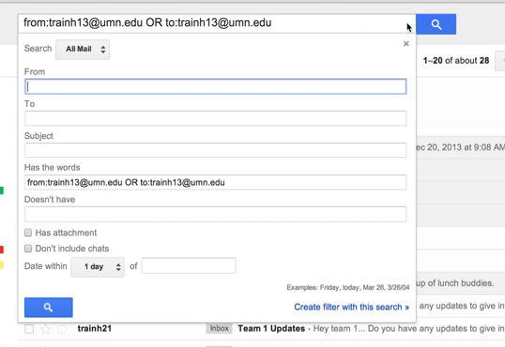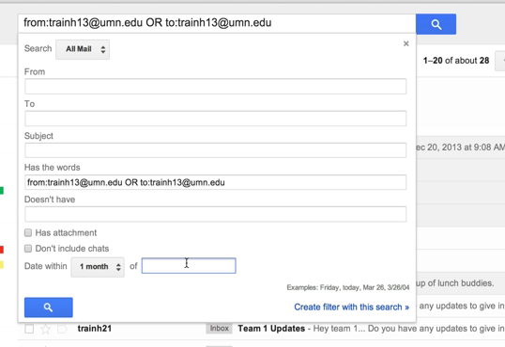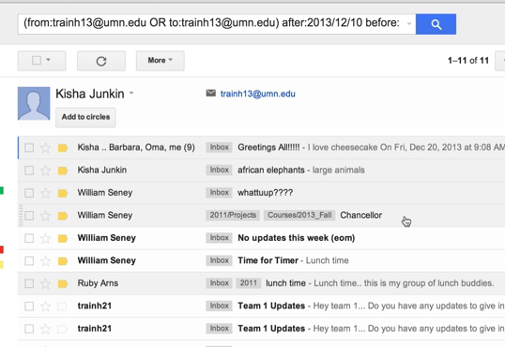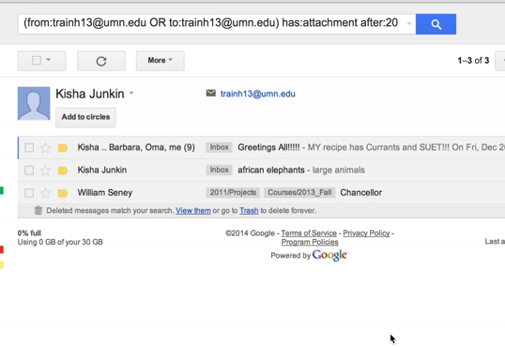And when I click the drop-down, I could say only find messages within the past month. Within a month of today, for example. There's some text examples of how to do dates. And here are all the messages to or from Keisha that are within a month of today. Or, for example, I could look for just certain words, doesn't have certain words, only things that have attachments, etc. The search is also an easy way to quickly create filters. Here are all of the messages to or from Keisha that have attachments.